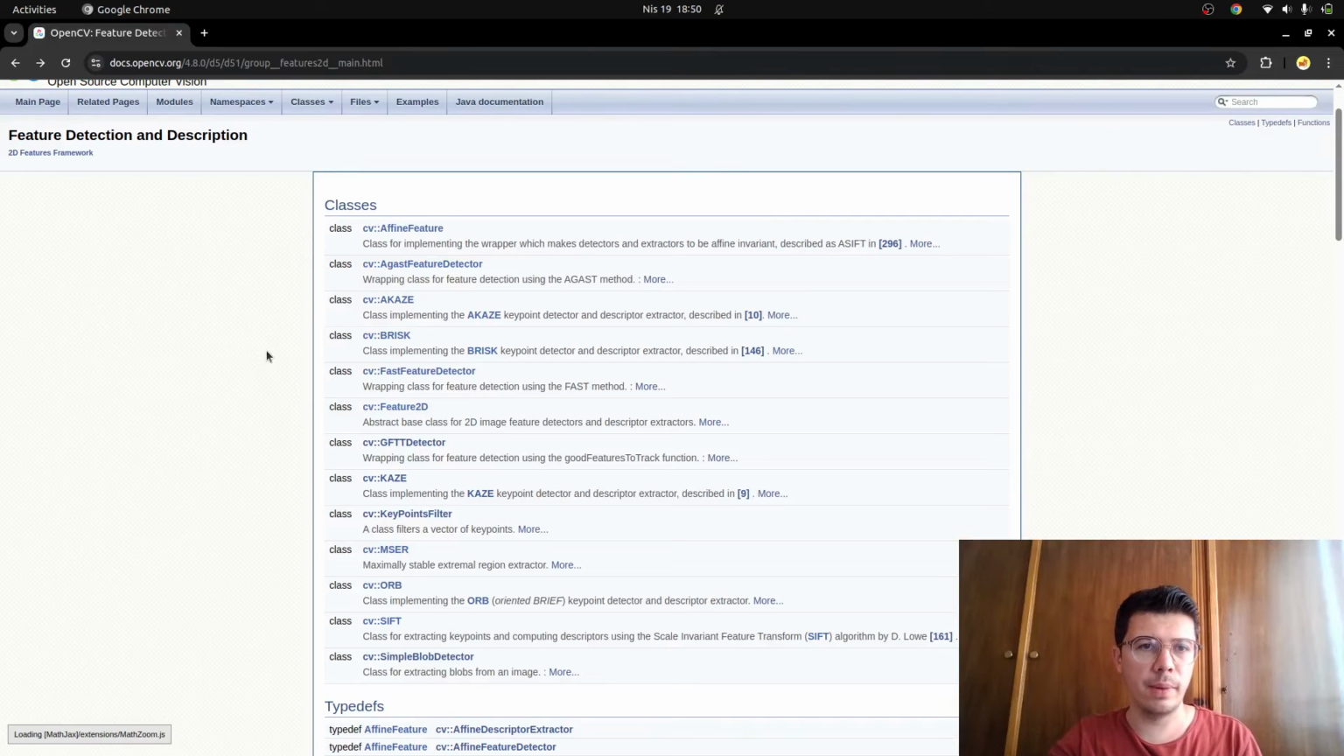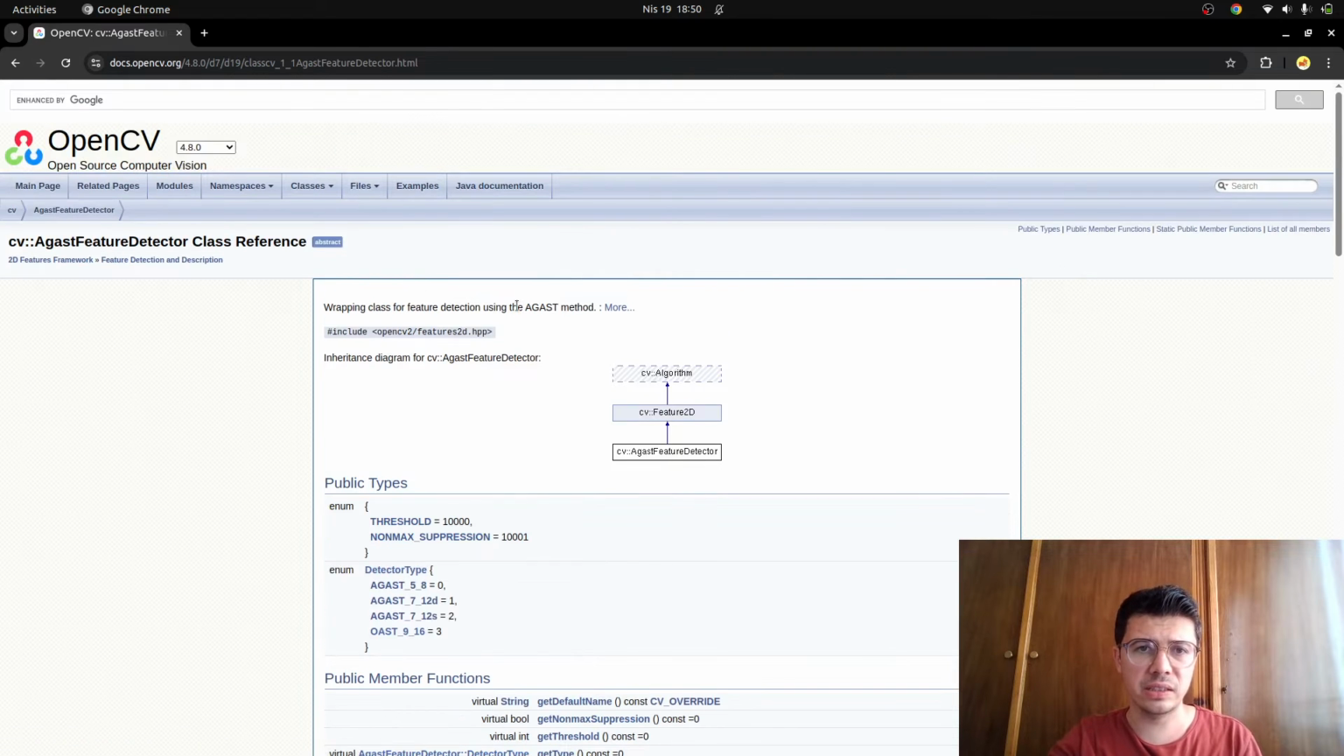Hi everyone, welcome back. Last time we learned about the FAST feature detector, and today we are going to learn about the AGAST feature detector. AGAST stands for Adaptive Generic Accelerated Segment Test. It is very similar to the FAST feature detector. It also does not support descriptors, so it's only detecting the features. It's only detecting the corners, but it does not give descriptors specific to the features.